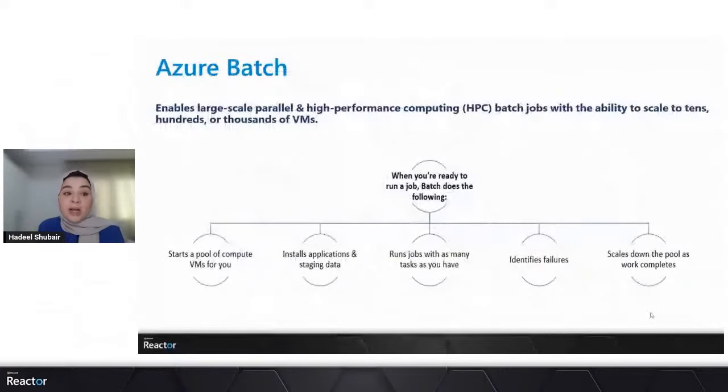However, Azure Batch, to put it in simple words, enables parallel and high performance computing batch jobs with the ability to scale to tens, hundreds, or thousands of virtual machines. Now, you might be wondering, so what does Batch actually do? When you're ready to run an application or an actual job or task, Batch can do the following for you.